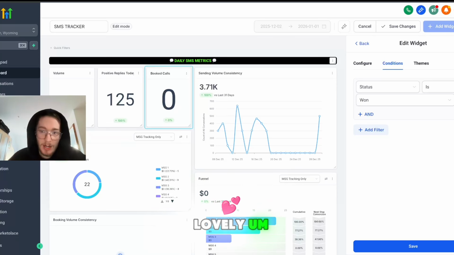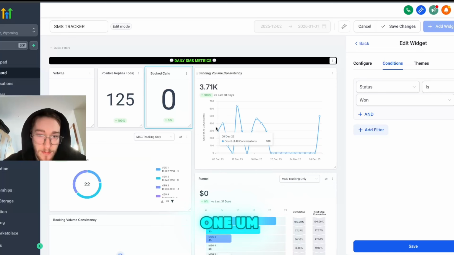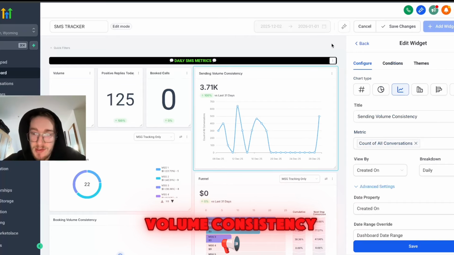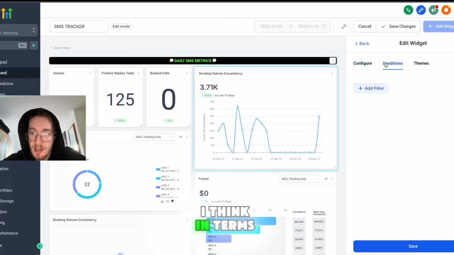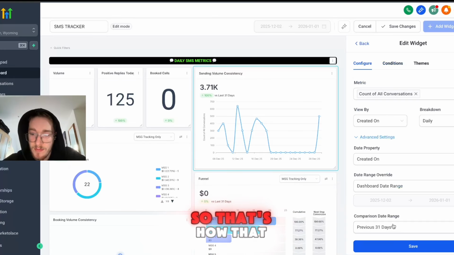Lovely. So yeah, that's how I set up that one. In terms of setting volume consistency, count all conversations created on. I think in terms of, there's nothing in conditions. So that's how that works.